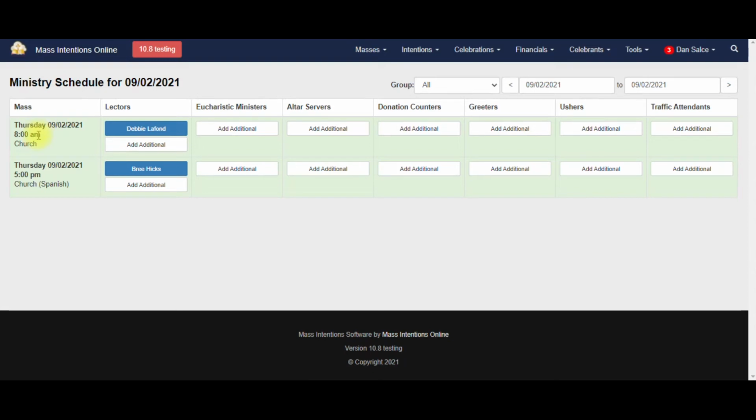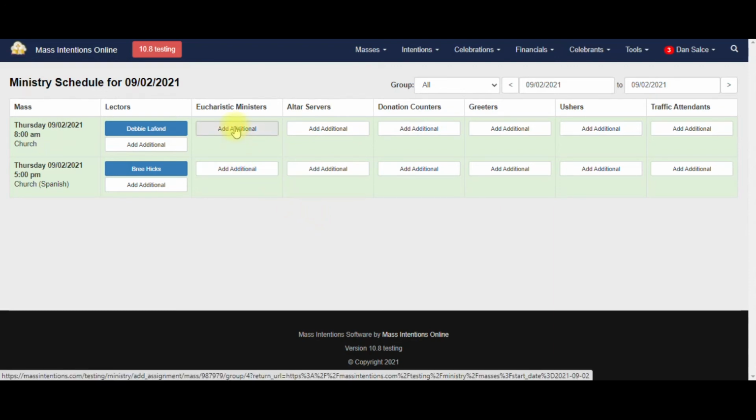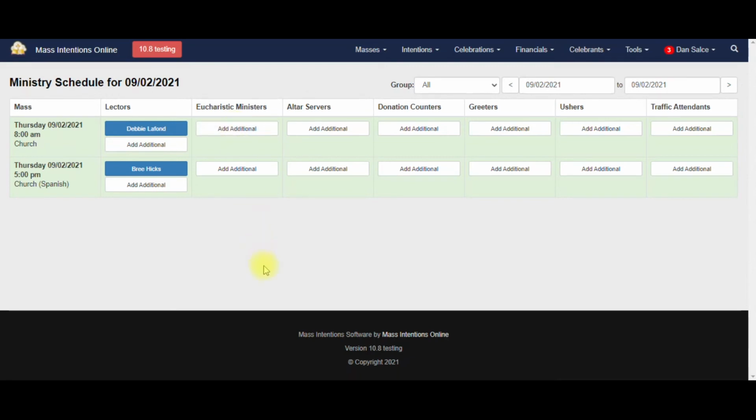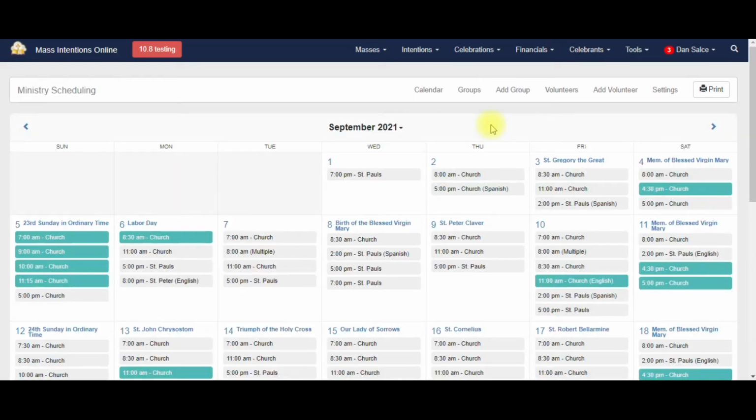Typically, on a weekday Mass, you may not need a Eucharistic minister, altar server, or other ministries. However, if there's something special at any point in time, you can add one along the way and add that into your calendar. Now that I've filled that open role, I can see that my date here is full and I've scheduled all of the volunteers that I need on that particular day.